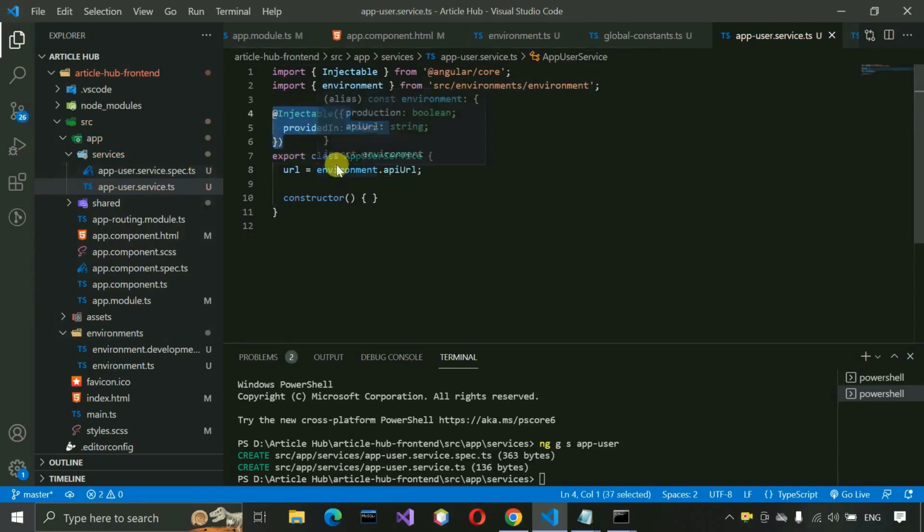So basically, inside this one you can see there is a provider in root. It means that it is accessible in every component or every module where you want to use it. Anywhere you inject this particular service, you will be able to use it because it is provided in root.